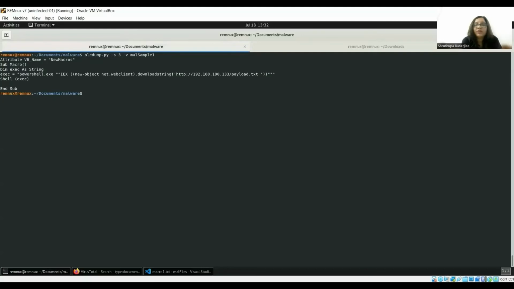Well, this is a very simple one. As I mentioned, I will be covering the simplest malware first, and then we'll be advancing one by one. From here, you can see that it is using PowerShell.exe. If you're downloading a document file, then why should it be using PowerShell? So that is the first thing.